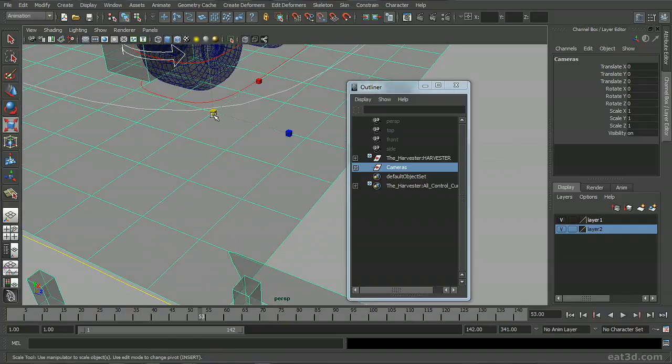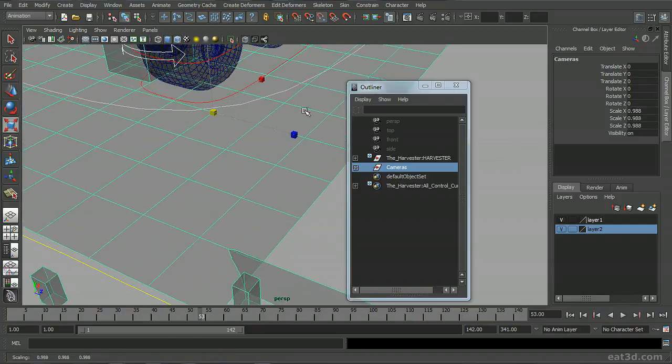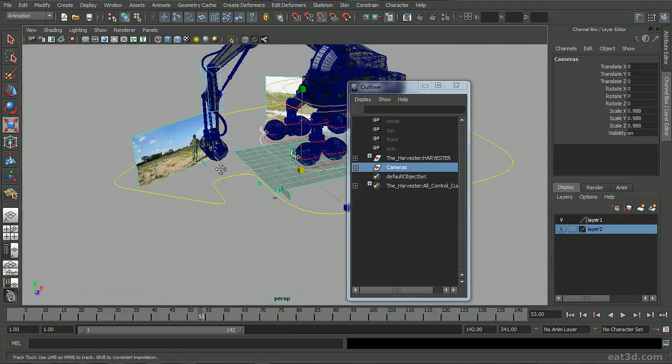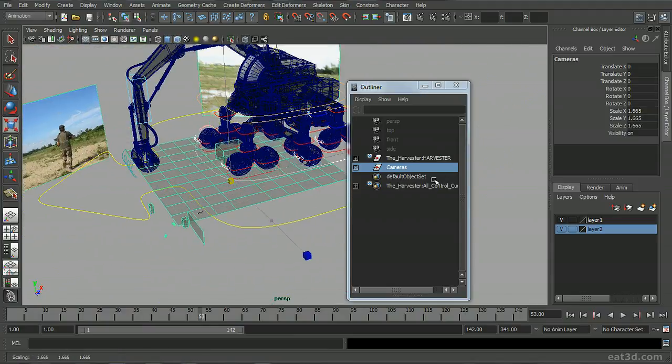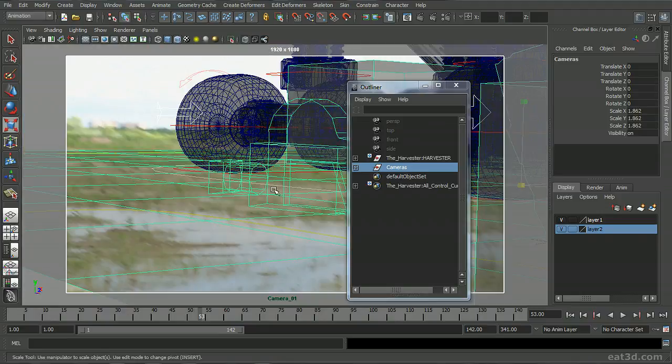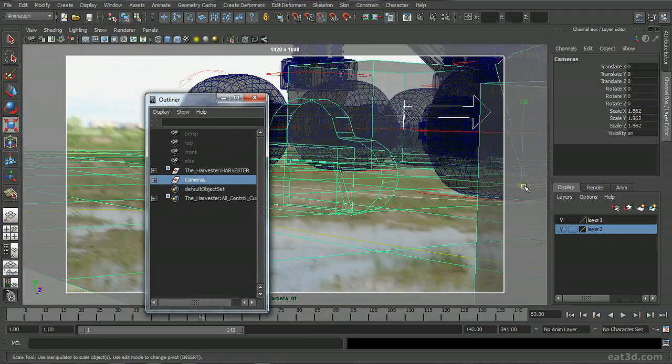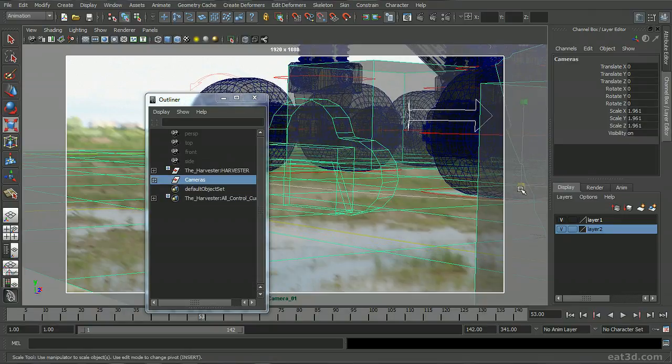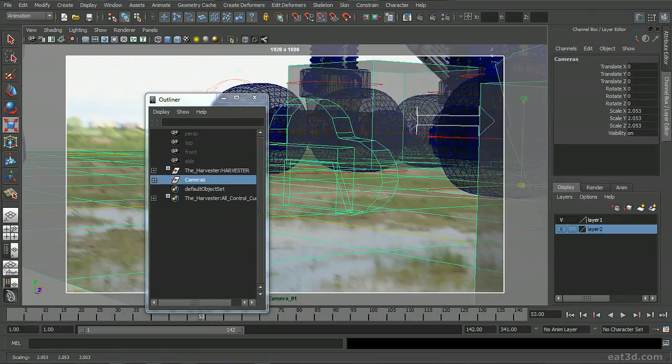So now I can take this and start scaling this up or down. In this case, I want to scale it up. So I'll just start scaling this scene up like so. So what's happening through our camera? Let's take a look. Here's the scene. I'll just start scaling it. As you can see, as we scale up the cameras, the harvester starts to get smaller and smaller.